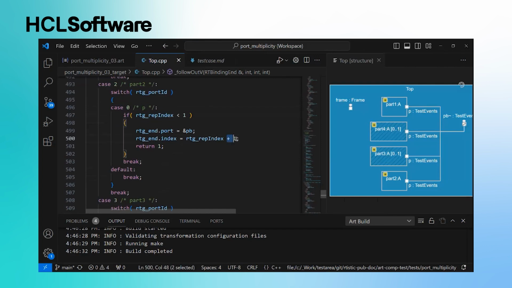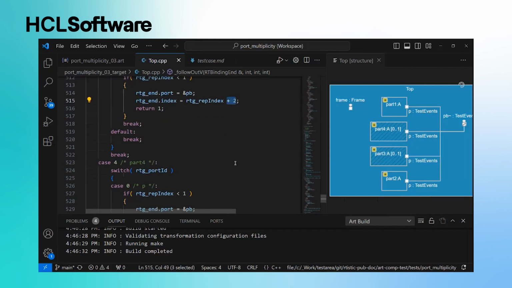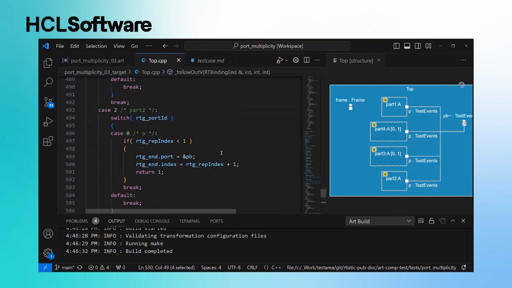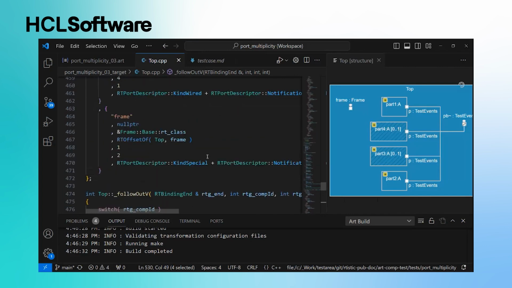So the next index should be adjusted. Here we see +1, then +2, and then +3. So these adjustments are now properly generated by the code generator.